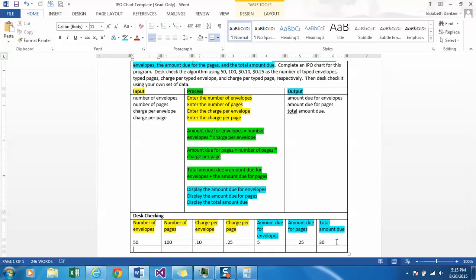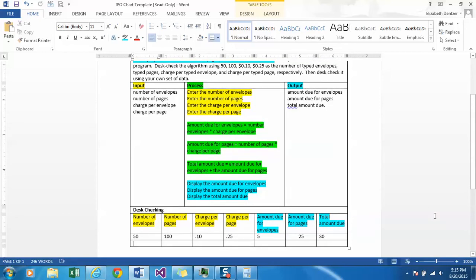Okay. So for every problem, what they're going to do is they're going to give you one set of data to test, okay? And then you can make up your own data and test that also. So oftentimes when we test, we want to use weird numbers, you know, make sure how this turns out, like 0. I have 0 envelopes, and I have 0 pages, and I charge 20 cents per envelope. Whoops. And 50 cents per page. How's that going to work out?